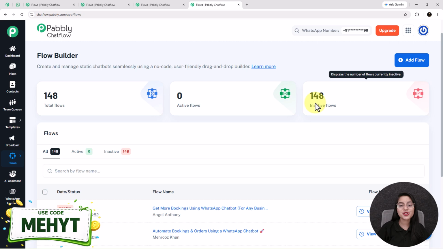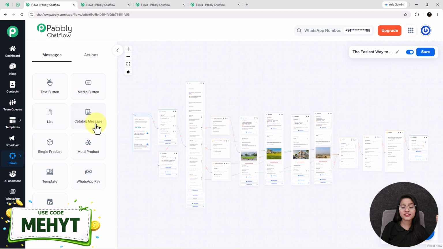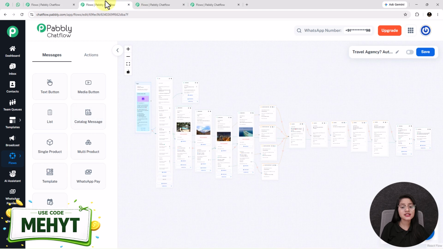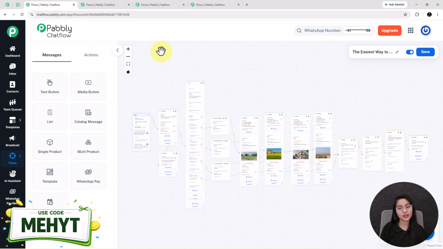Now welcome to the Pabbly Chatflow flow builder. This is where the magic happens. See, by using this tool, you can create multiple types of WhatsApp chatbot flow. I have already created some. See, this is the flow of the real estate business. This is for the travel agencies, and this is for the restaurant. And trust me, the creation process of these flows is the easiest thing that I have ever done. It is only made possible with the help of Pabbly Chatflow.